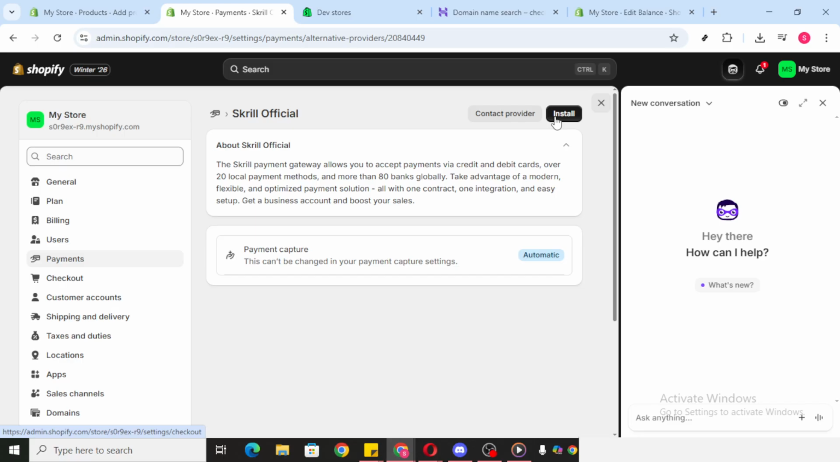Take a moment to verify a few settings while you're here. Ensure your store currency and the currencies supported by Skrill align with how you plan to sell. Check your payment capture preference in Shopify, whether you capture funds automatically or manually, so it matches your workflow. If your store operates in multiple regions, confirm that Skrill is available in your target countries.